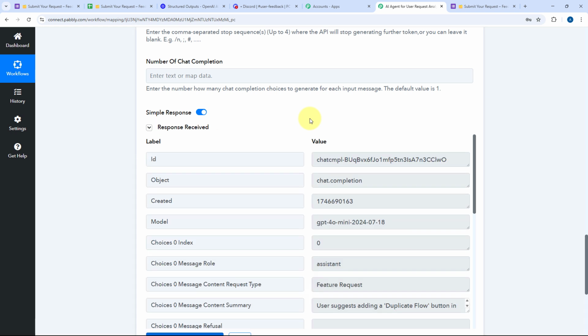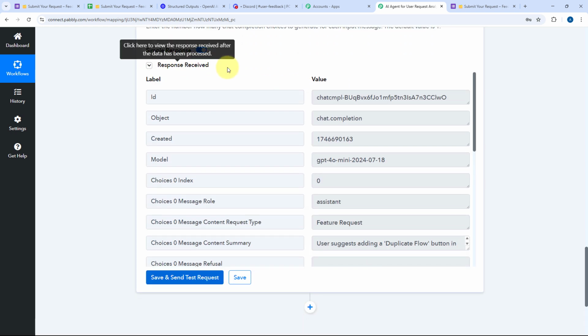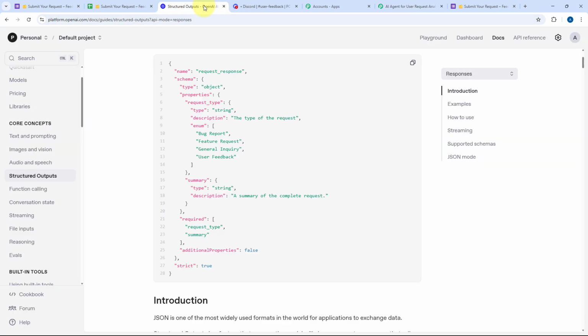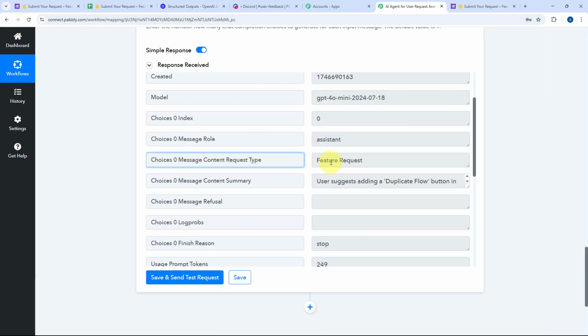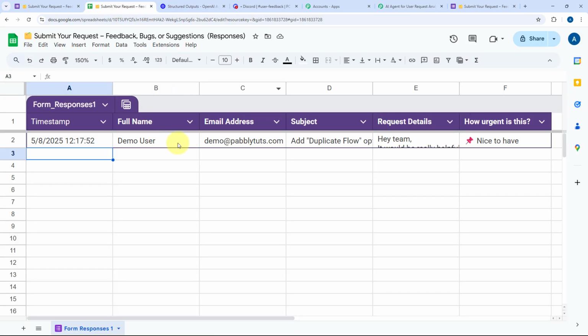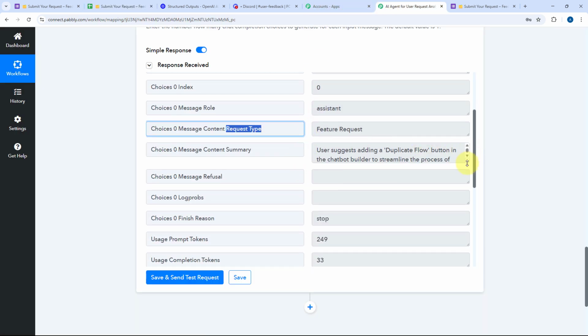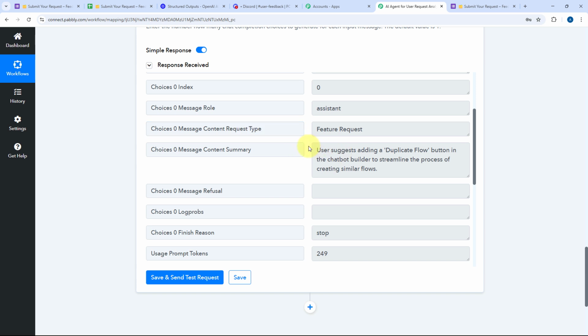Now, as we click on save and send test request, you can see that we are going to receive some response over here. And the response is received. In this response, we have received two details, request type and summary, the same details which we have mentioned in our JSON schema. Also in front of that, you can see that it has detected this particular query, the form submission which we made just now, as a feature request, because the user is asking for the duplicate flow option, a new feature to duplicate the flow. And also we have the summary of the same feature over here as well.